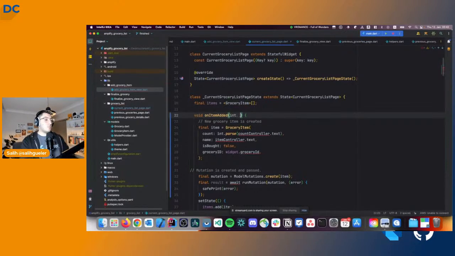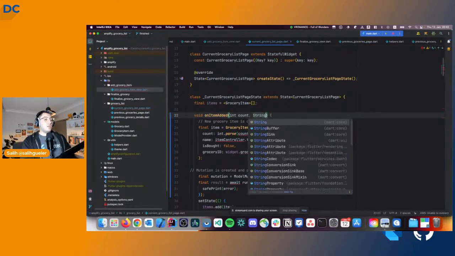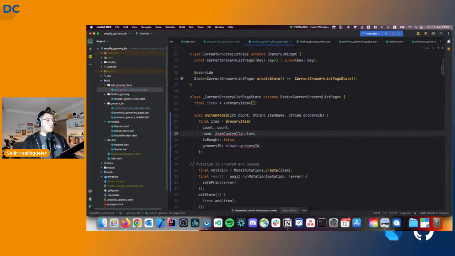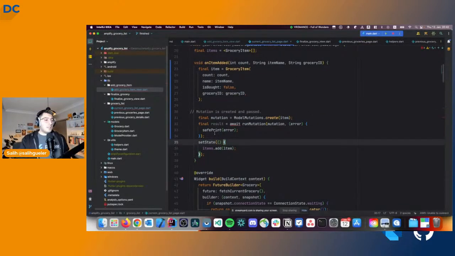So first thing that we do is we will say int count. We will have string item name, and we will have string grocery ID, right? So we have all the information that we need here. So I will just get rid of this and say count. I will just say item name. And lastly, I will just say grocery ID. Okay. The next thing that you might be seeing is that the result here after the run mutation is actually relying on something.